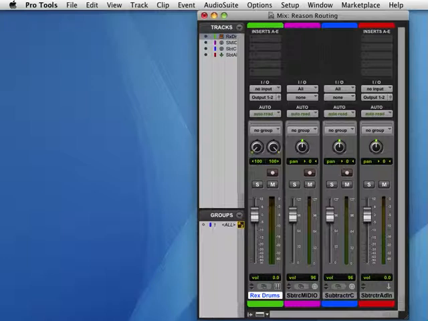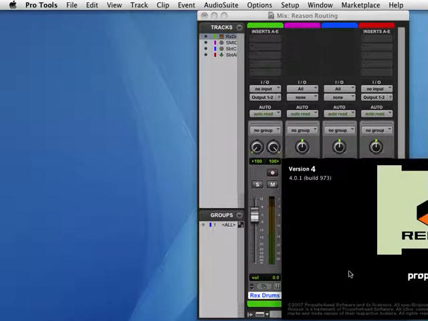The reason for that is Reason will go into slave mode with another software open, which means it'll go under the control of that software. If you open Reason first, it'll just run as an independent piece of software and will not connect to Pro Tools.